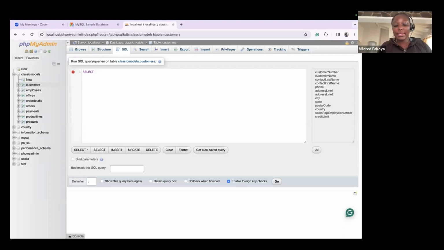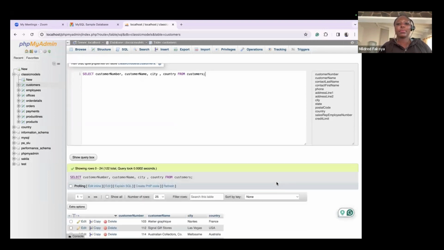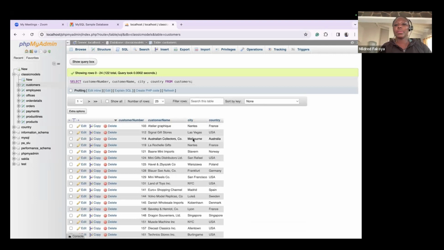So we'll say SELECT customer number first, which is the name of a column, customerName, which is another column we want. We want to know also the city that the customer is from and the country where the city is from. And all of this we want to select FROM the customers table. And so we get just those columns that we have specified.